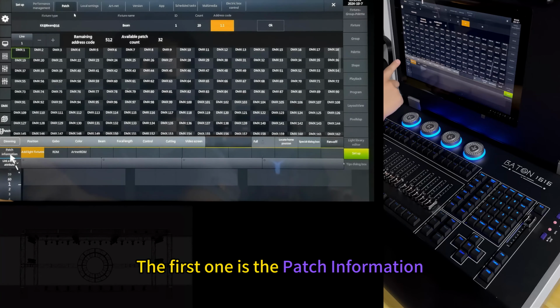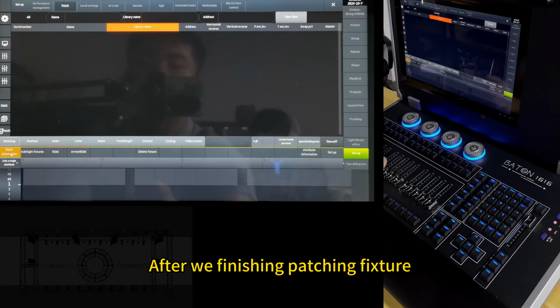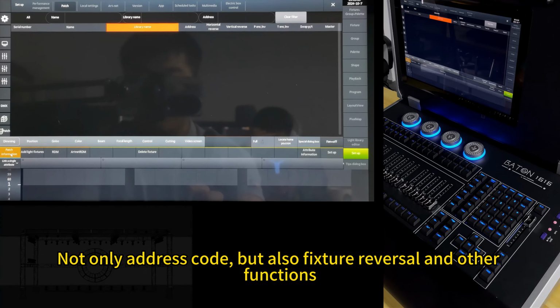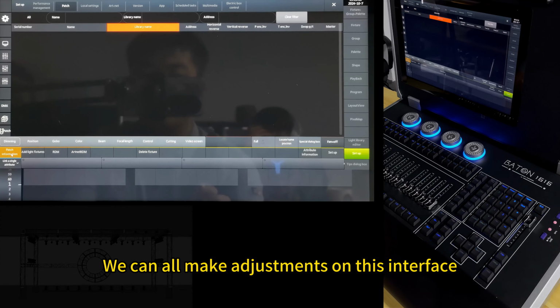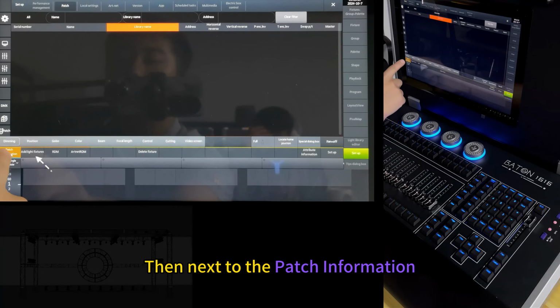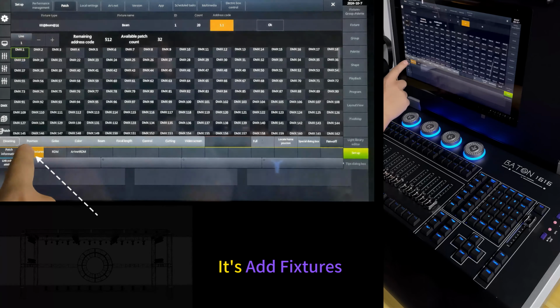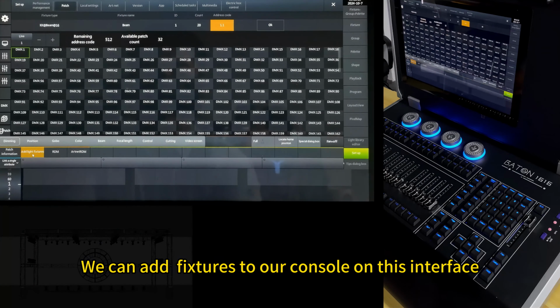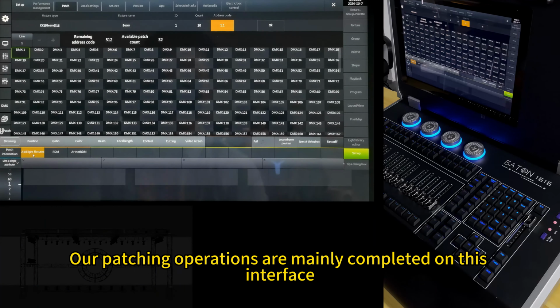The first one is the patch information. After we finish patching fixtures, not only the address code, but also fixture reversal and other functions, we can all make adjustments on this interface. Next to the patch information, it's add fixtures. We can add fixtures to our console on this interface. Our patching operations are mainly completed on this interface.